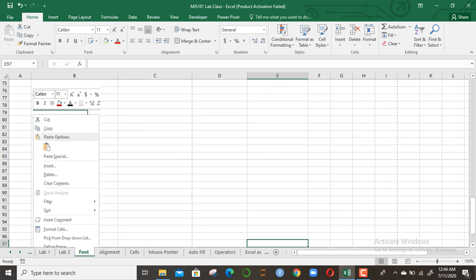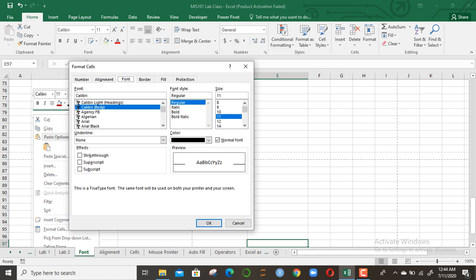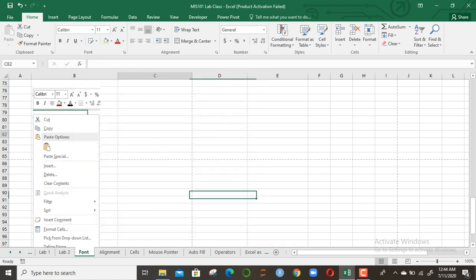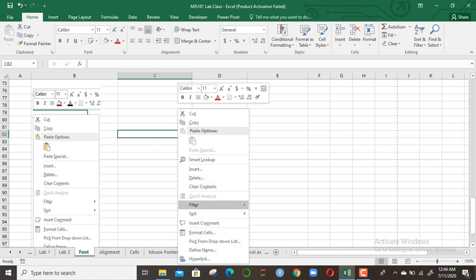so what are the options? Option one is from here. Option one is you may use the command, and then from clicking here from the window, as well as from the mini ribbon or mini toolbar.